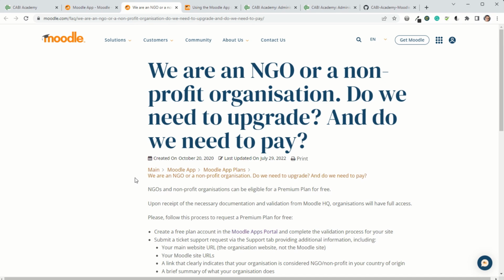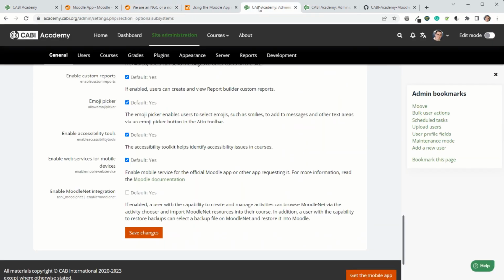So once we've done that, there's a couple of settings that we need to do within our Moodle. The first one is under the advanced settings. We need to make sure that enable web services for mobile devices is ticked. If that isn't ticked, the mobile app doesn't work at all with the site. So I'm hoping that's a given.